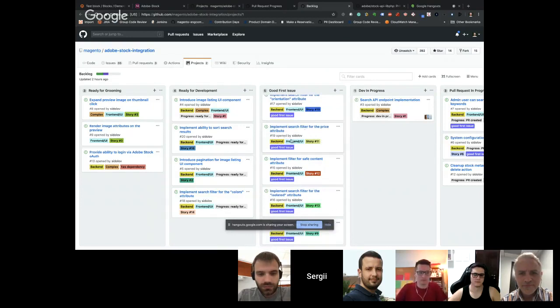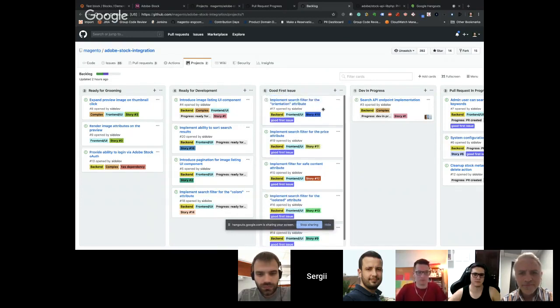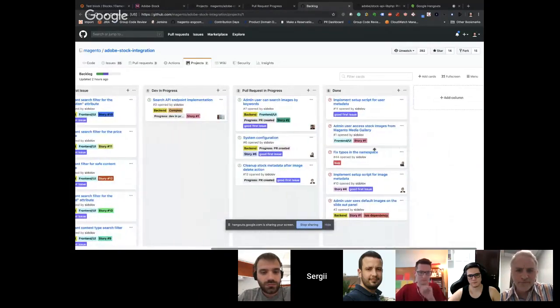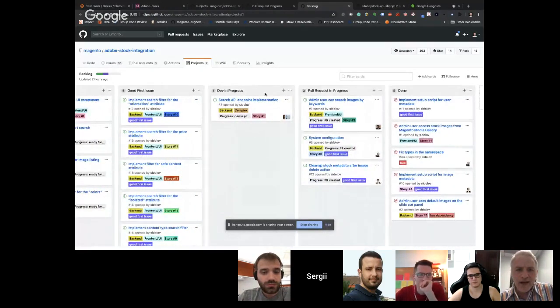So the project is ready for developers to start working on it. You can just go to the backlog dashboard on the repository and grab an issue from the ready for development or good first issue column. Then start the development, and yeah.